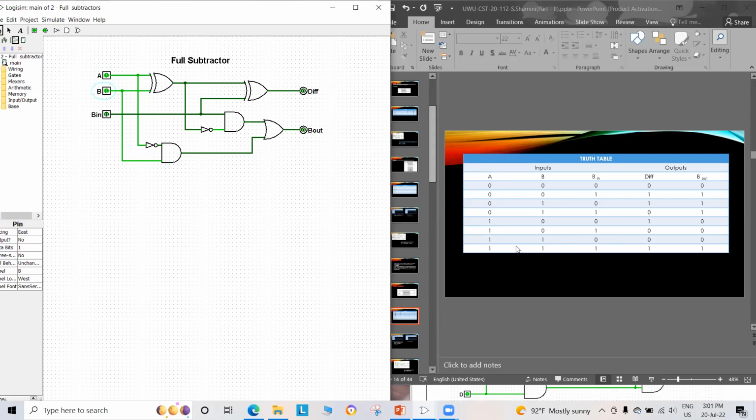So both are 0. Now I'm going to check A equal to 0 and B input equal to 1. Now here I got 1 for borrow out. So it's working correctly. So this is the logic design and truth table identification for the full subtractor. Now I'll move to the next slide.